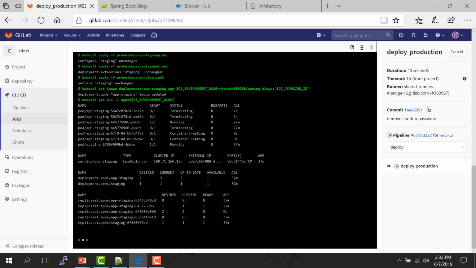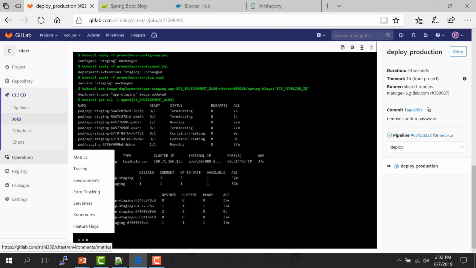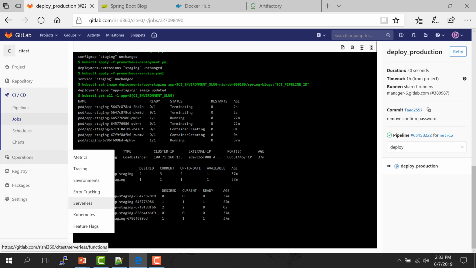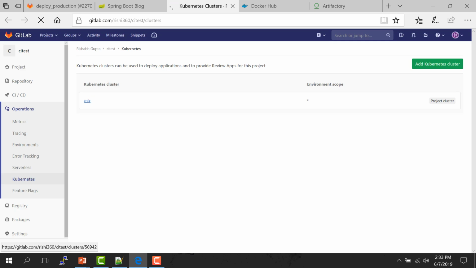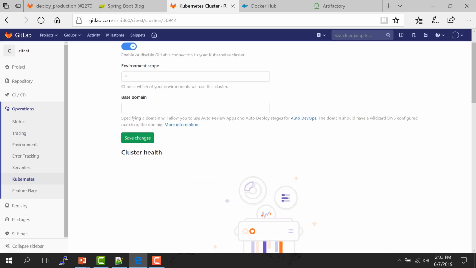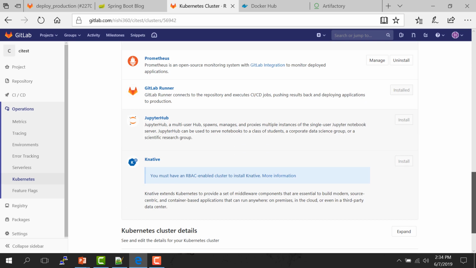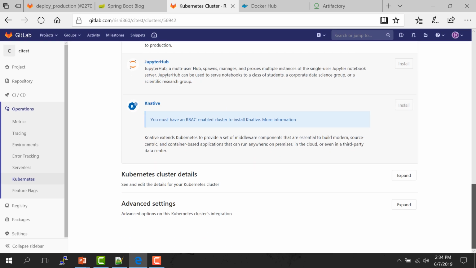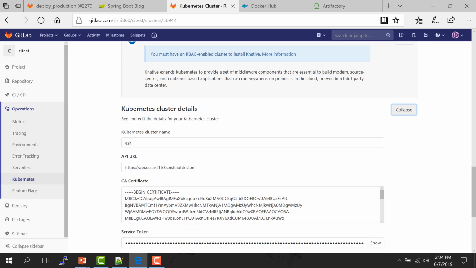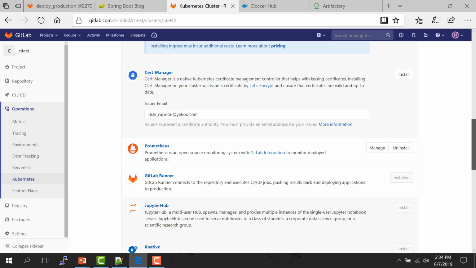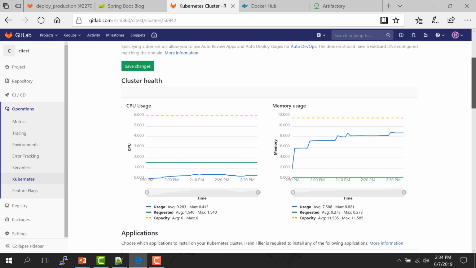Deployment is on Kubernetes, which I'm using. In my cluster I've already integrated GitLab with the Kubernetes cluster. Integration of Kubernetes is quite simple. All you need is just a little bit of information: your API URL, the CA certificate, and the service token. All these you have to know.